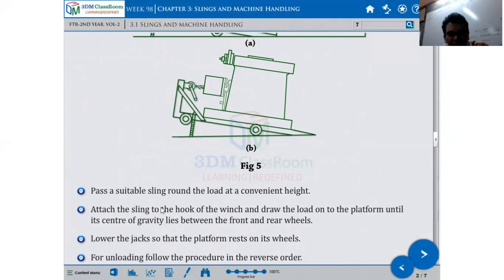Pass a suitable sling around the load at a convenient height. Then you have to turn it, and the machine will come on top of the inclined plane. Then with the help of this roller we can move it. Attach the sling to the hook of the winch and draw the load onto the platform. Its center of gravity lies between the front and rear wheels.